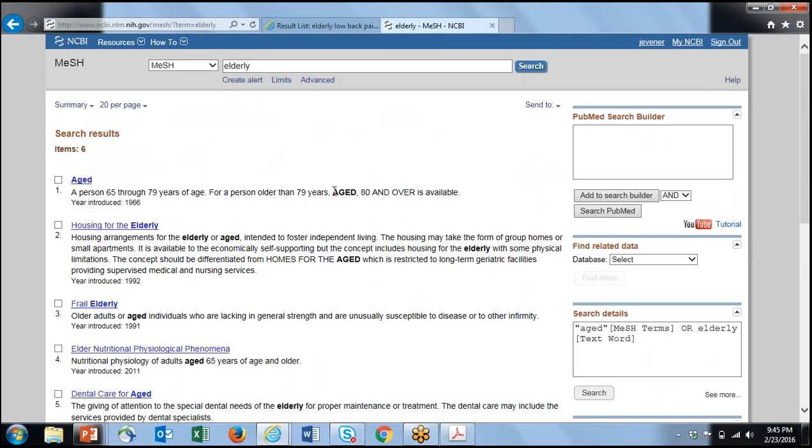There's apparently a MeSH term, aged 80 and over, that we could use instead if our patient was 80 or over. But for this case, we're just going to put a check mark next to aged, and we're going to add it to the search builder. So what this tells me is that the MeSH term for elderly is aged.